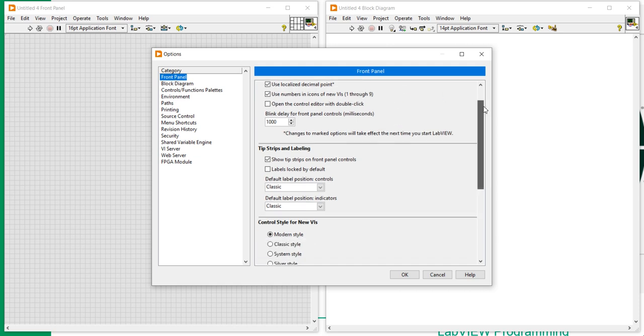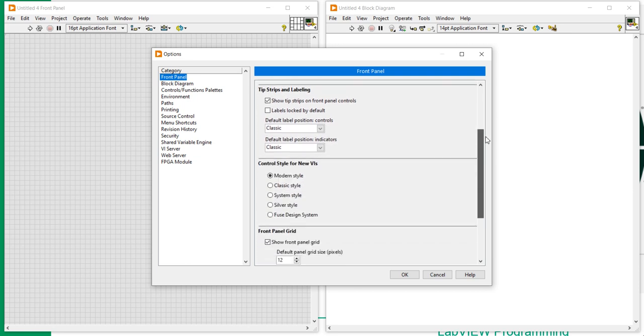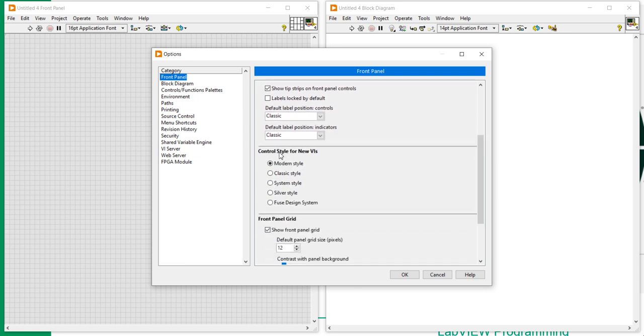In this details section, you will get the front panel. In this first front panel, here I am going to control style of new VIs. I am going to use the Fused design. You can select the NXG in place of Fused. Then the panel grid. I am going to close the panel grid. I am going to deselect the front panel grid.